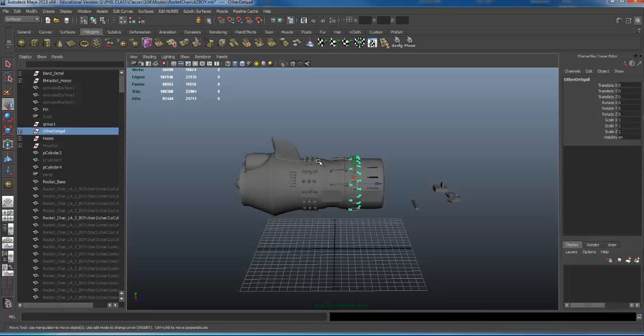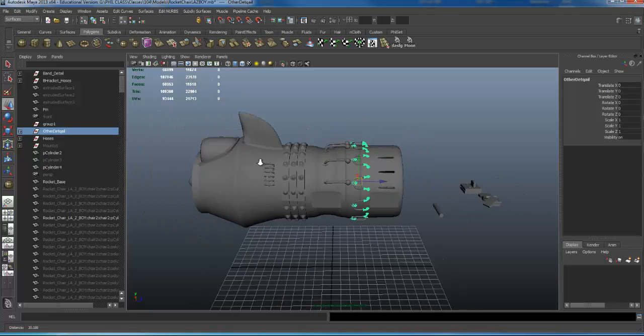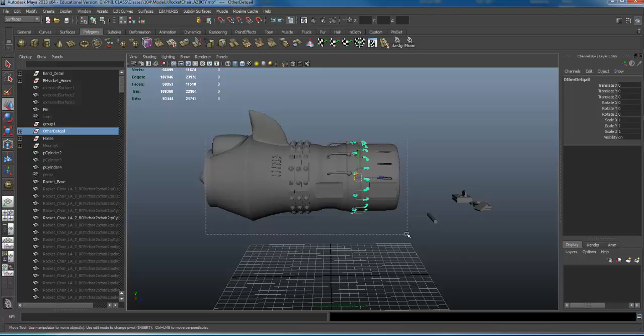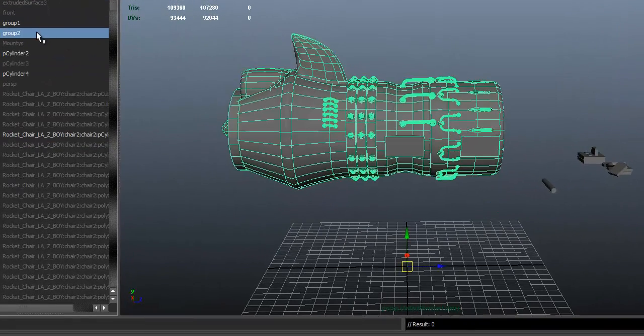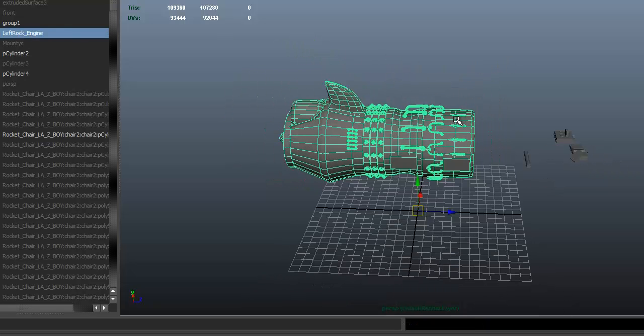Okay. Now, I'm going to come in. I'm just going to select the whole engine and group it together. Right? So watch. I'm going to drag over the whole entire engine, all the parts. Hit group. Boom. And I'm going to label this left rocket engine. Hold on. I can't type, guys. Sorry. Left rocket engine. Oops. There we go. Left rocket engine, right? Now center the pivot again.